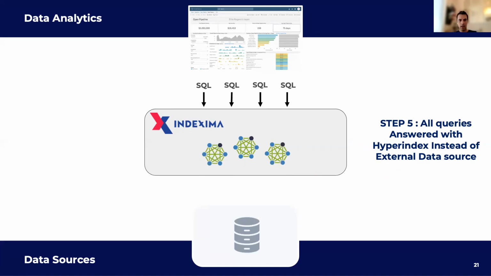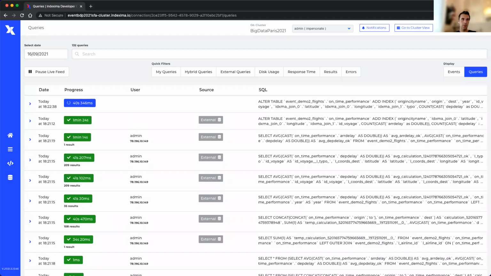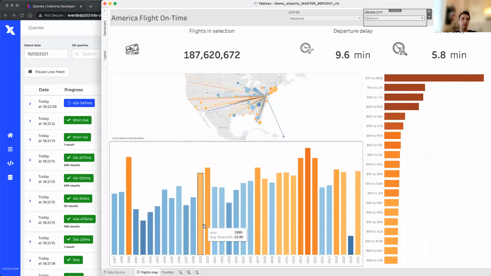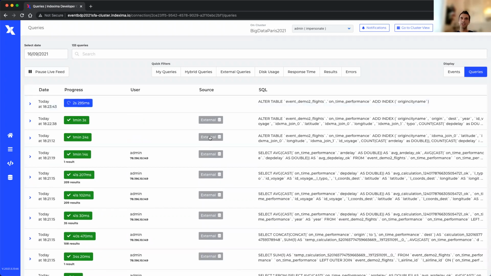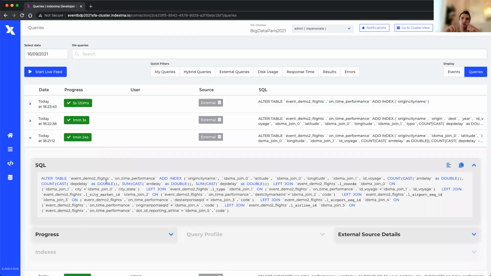Okay, so let's see how it works on our dashboard. I can see right here that Indexima has started to learn from the query patterns. I can see this because this is an alter table. As you can see, previously every real request, this is a dummy request from Tableau, but every real request was directly delegated to Snowflake. But this is an alter table creating a hyperindex.